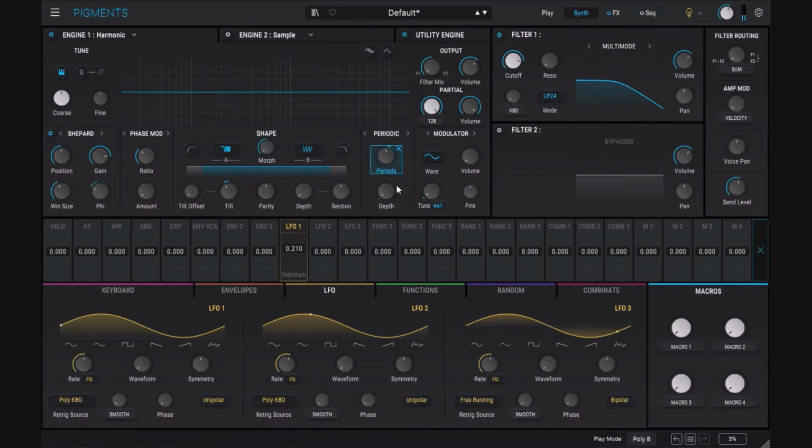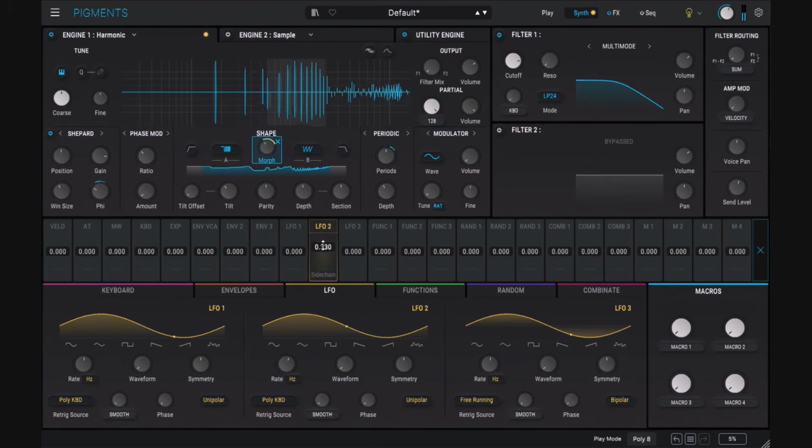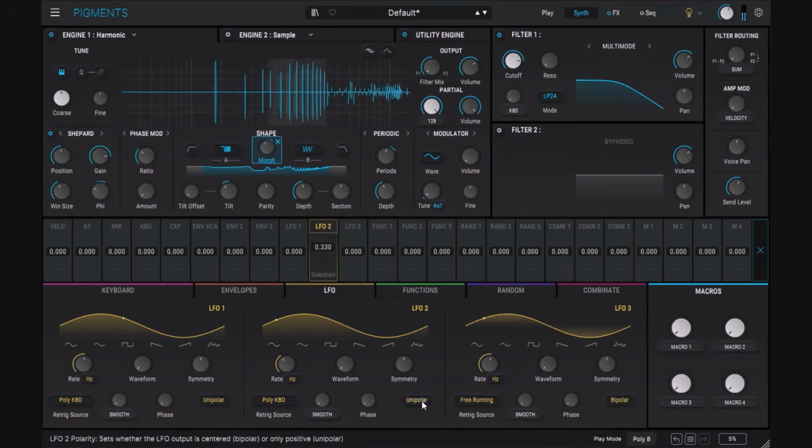Maybe here on depth, I'm gonna do more. Just like this, you need to have some fun. Do some depth, maybe some morph. I'm gonna use the LFO to do the morph. Maybe it's just too fast. I'm gonna do it bipolar.